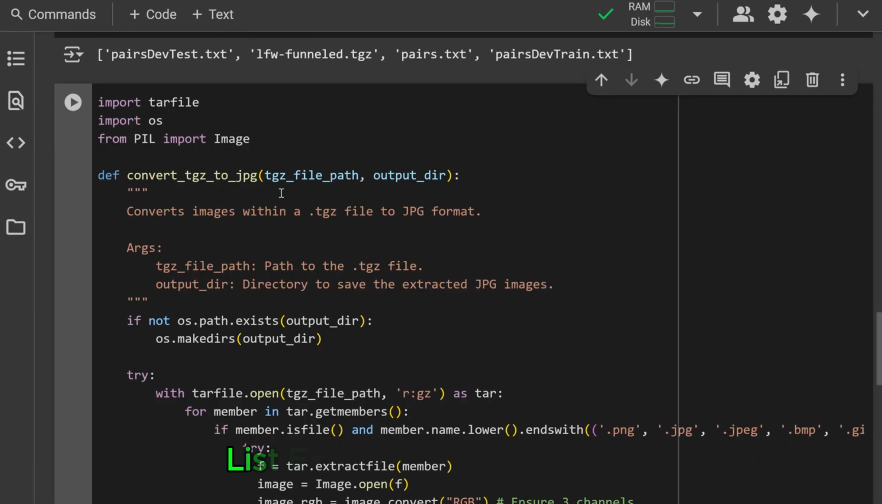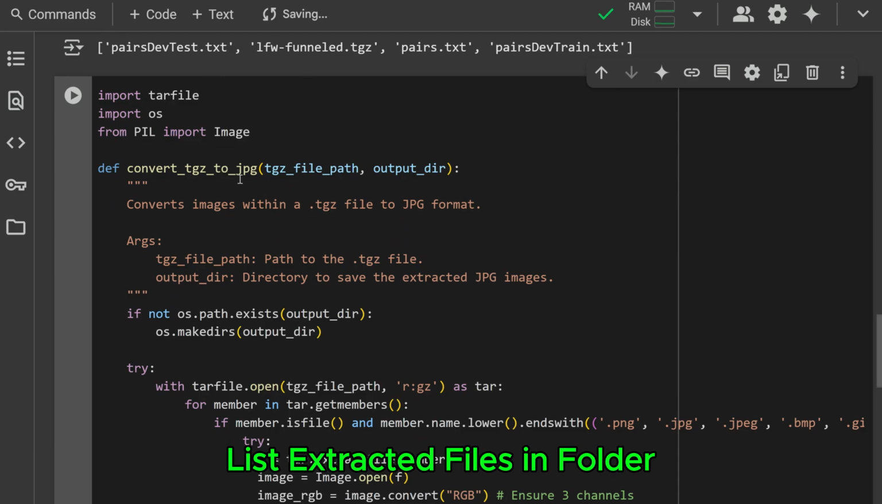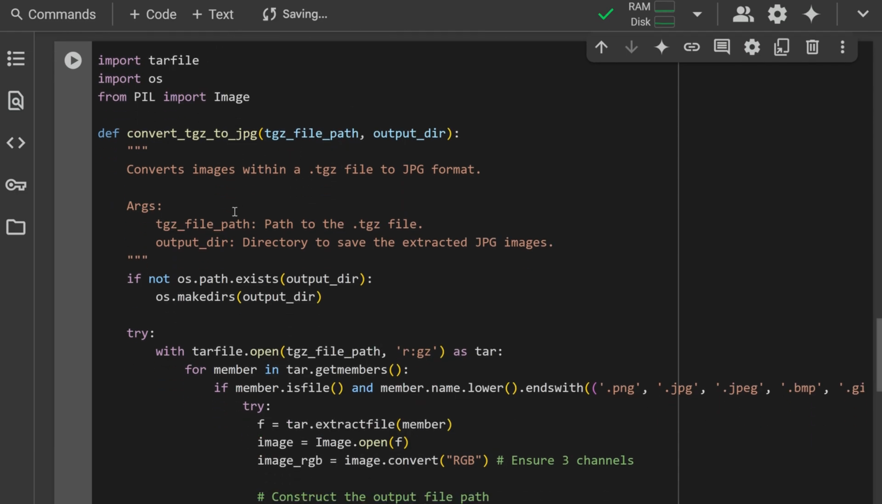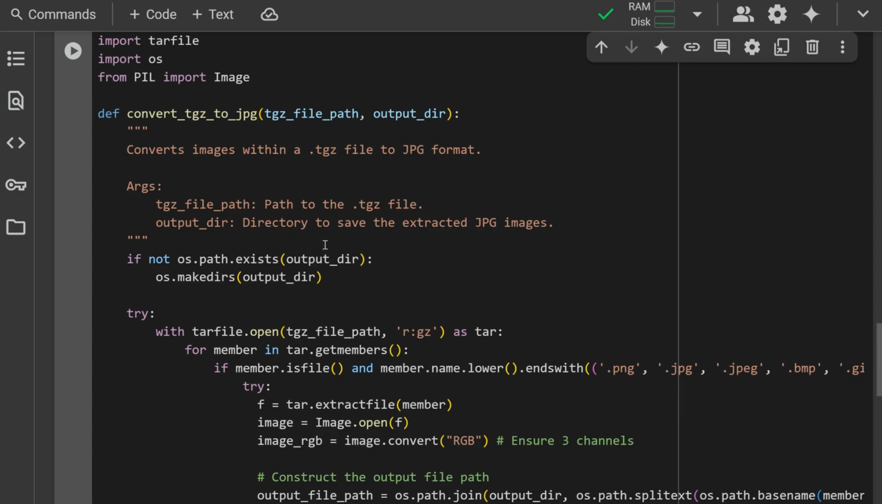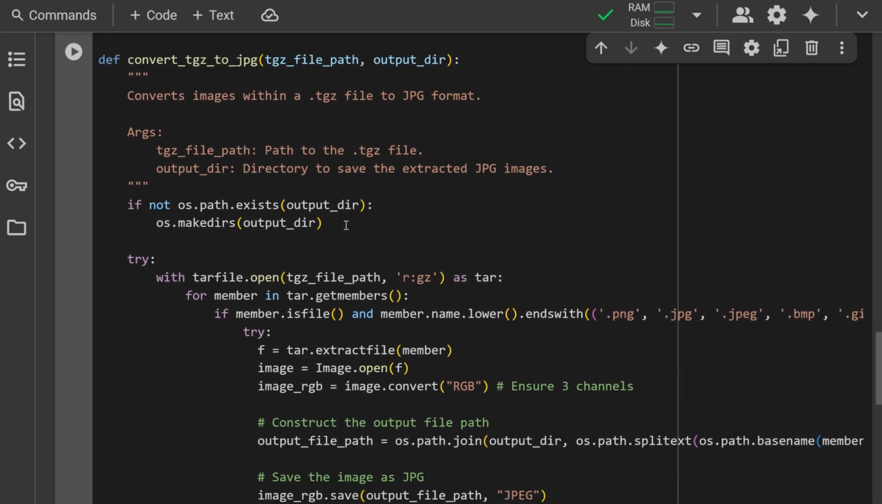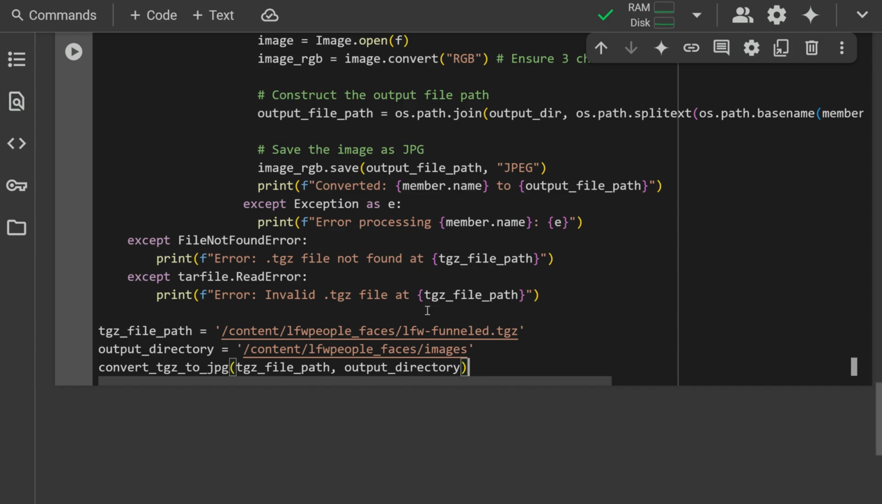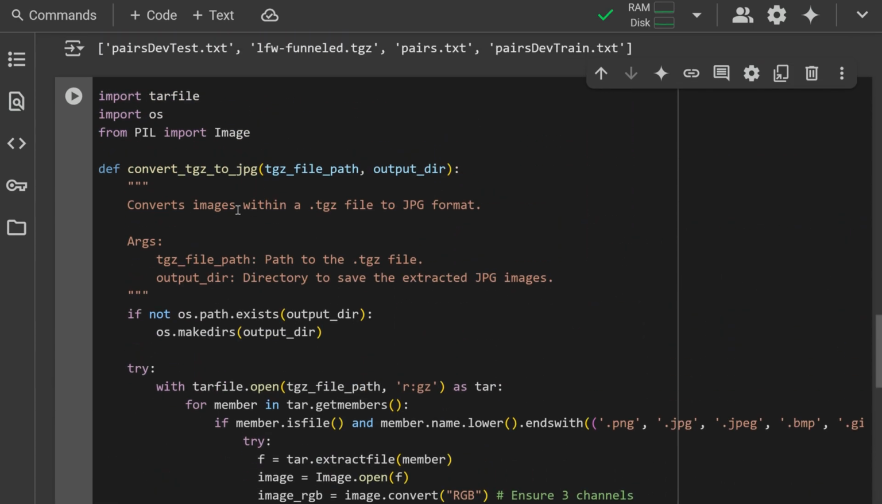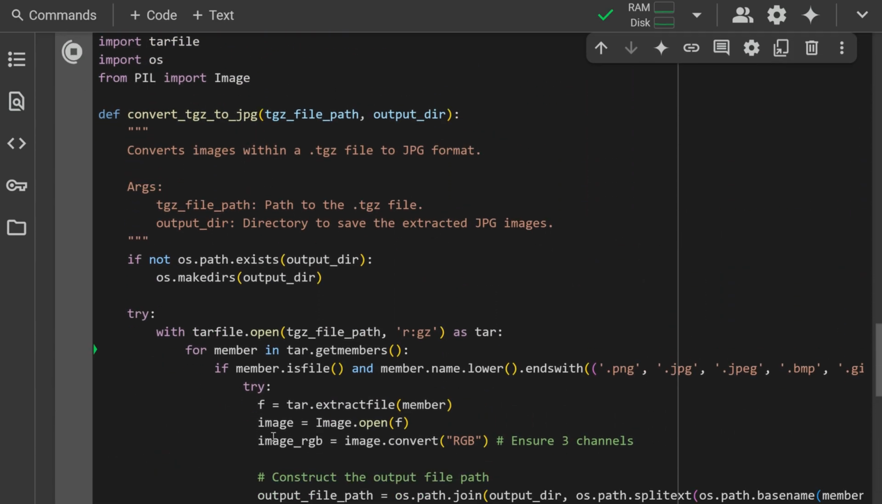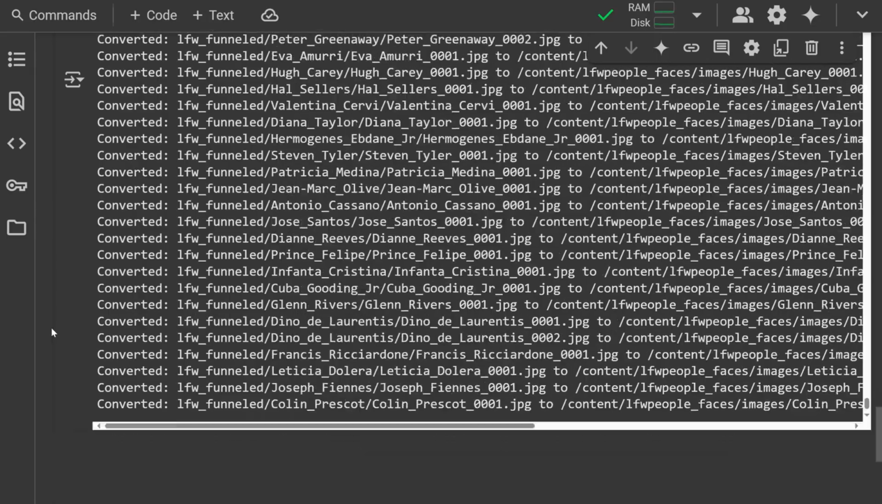Now, we define and use a function to extract and convert image files from a .tgz archive into JPG format. It first checks if the output directory exists and creates it if necessary. Then it opens the .tgz file, loops through its contents, and processes only valid image files. Each image is converted to RGB mode to ensure compatibility, and then saved as a .jpg file in the specified output folder. This process helps standardize the image format and prepares the LFW dataset for further use in face recognition tasks.